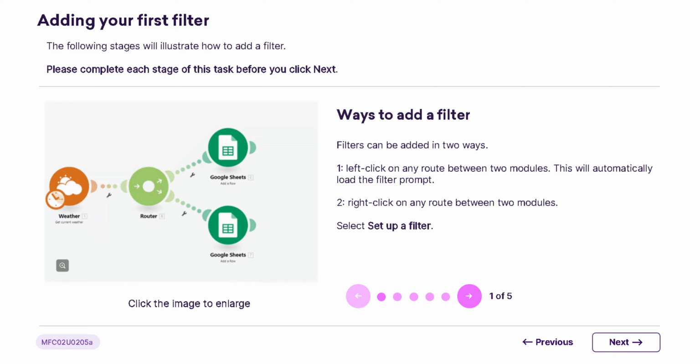Alternatively, if you prefer, you can right-click on the route and select Set up a filter from the menu that appears. This flexibility allows you to choose the method that best suits your workflow. These filter options are designed to ensure you have greater control over the data that's processed between your systems. Mastering these techniques will help you organize data efficiently, paving the way for a smoother operation.